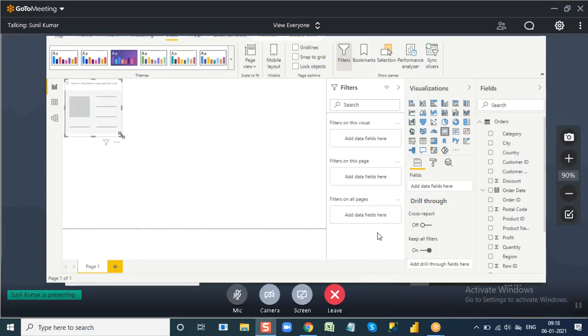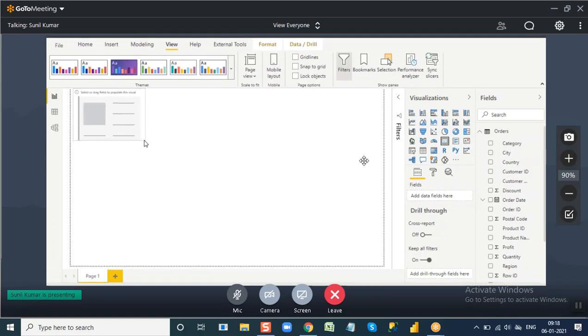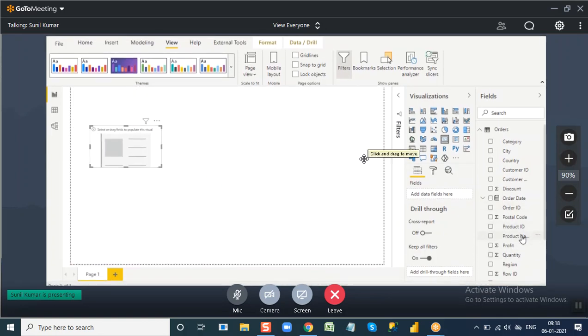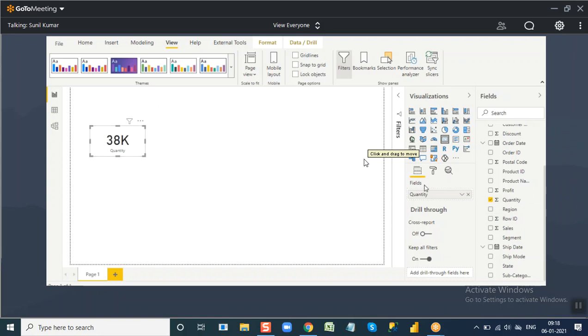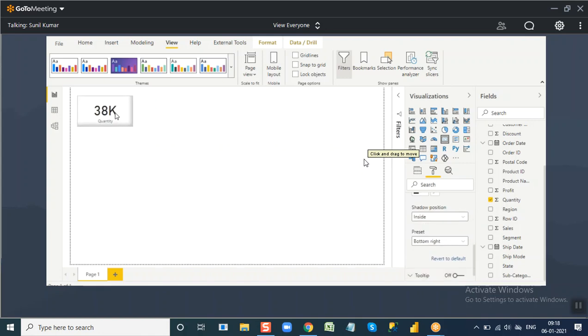First, let me create a few visuals. I want to show what is the quantity we sold. I'm taking one card visual. I can drag the quantity column. And if you want, you can format it. Go and select the format, enable the border, and add some shadow inside. Fine. So we are showing the total quantity we sold.